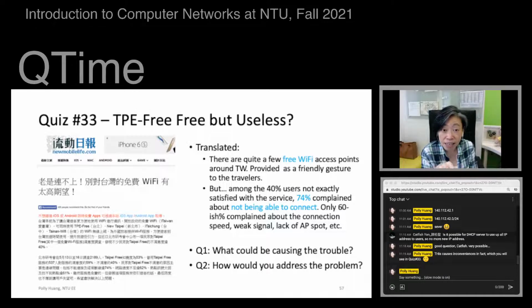But they dug in and asked these unsatisfied users why they are not satisfied. 70% of these users say this: well, we try to connect, but we are not able to connect to the free service at all. And only about 60-ish% complain that they managed to connect, but the speed is not good, the signal is weak, or other issues. But the most common complaint is that they tried to connect, but they couldn't connect.